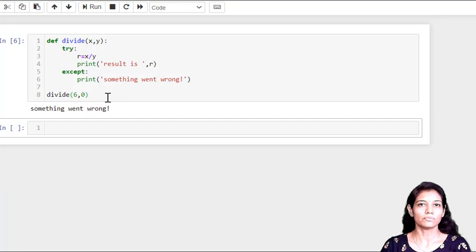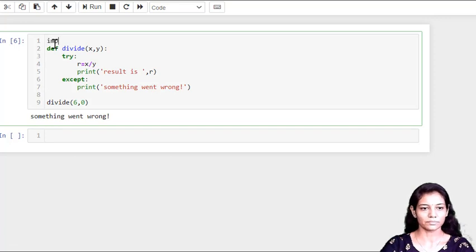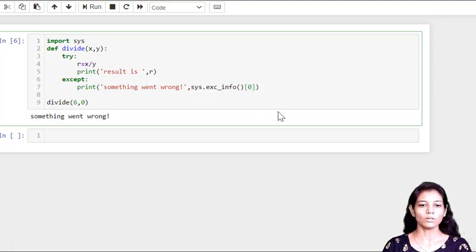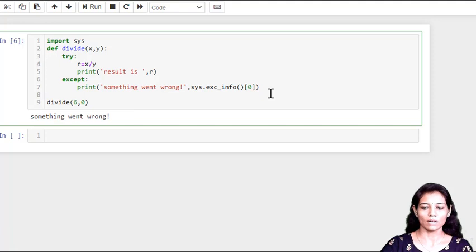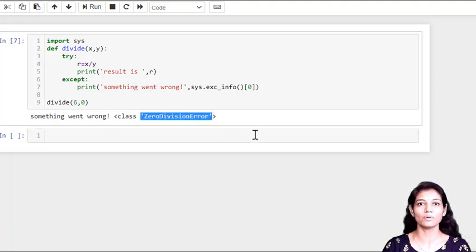In order to give further information, if I just write over here import sys, and here I'll write sys.exc_info() and its 0th location, which will give me the information about what type of error it has generated. So now if I execute the code, it has given the class where the exception belongs to.